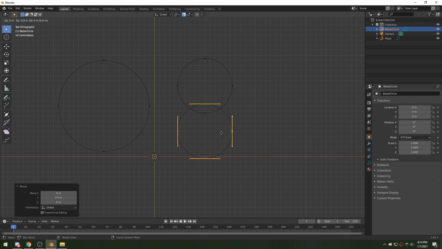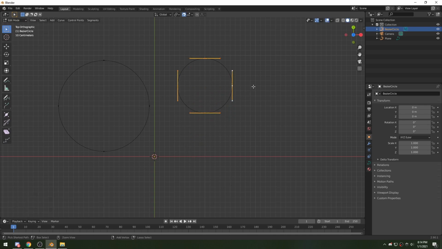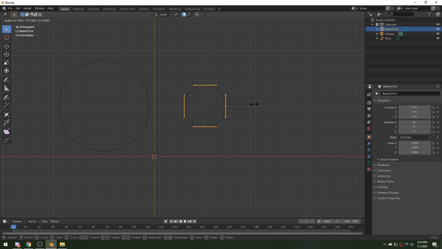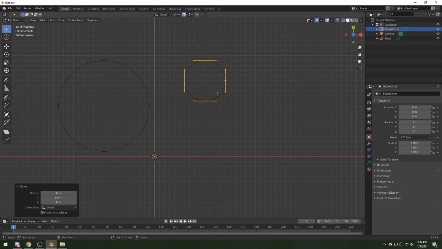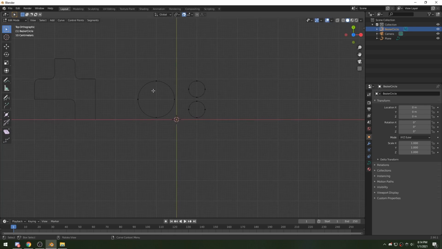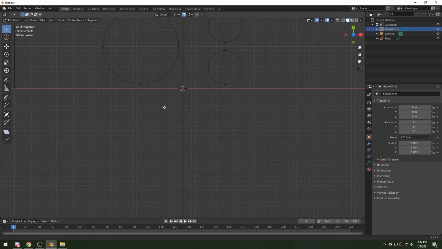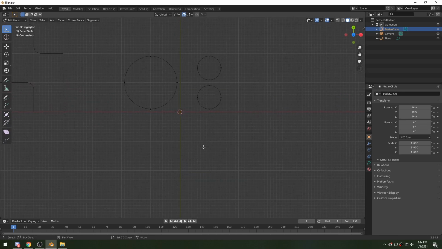Duplicate another one. Move it down there. It's a little bit too big, so let me just fix that. There we go. So move this one up, like that, and then we'll duplicate it and put it here, like that. So we have two pipes going there, one pipe going here, and now I want to add some square pipes because they also look pretty cool.